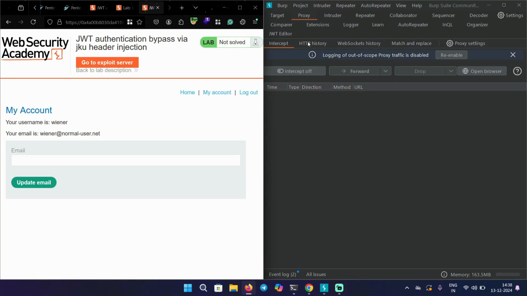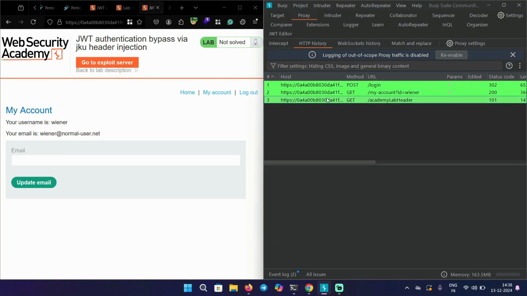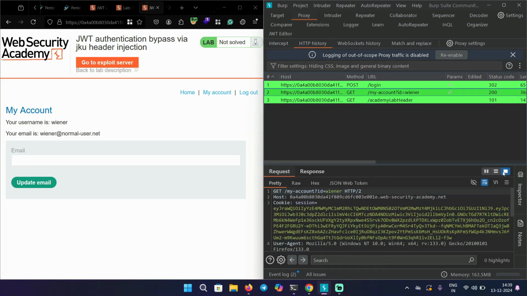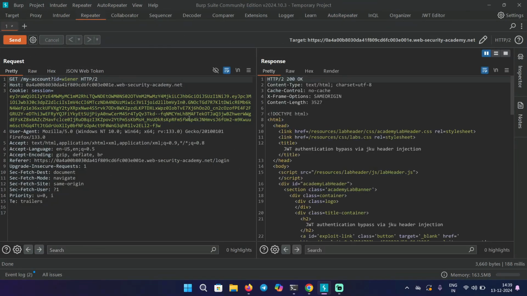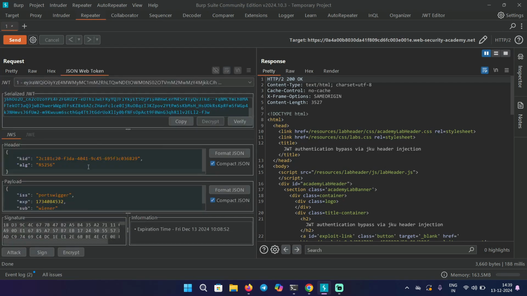And on the right side, we can see there are some requests going on in green color that contain a JWT token. So we can take this particular request, send this to repeater, and we can inspect the JSON Web Token. Over here, we can see the header and the payload. The header contains the key value and algorithm. The payload contains 3 values, and the sub contains the username.